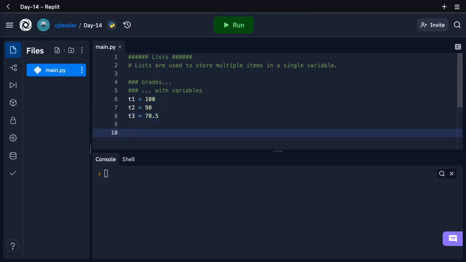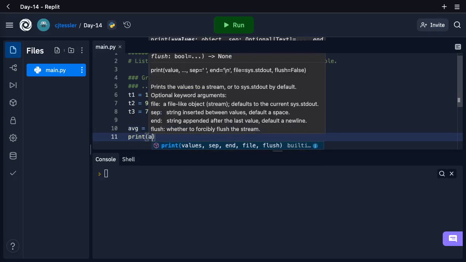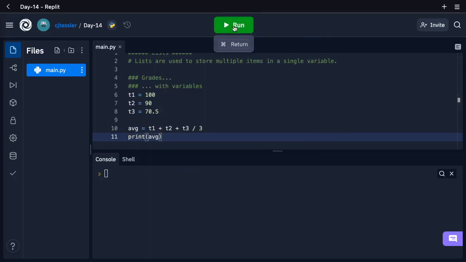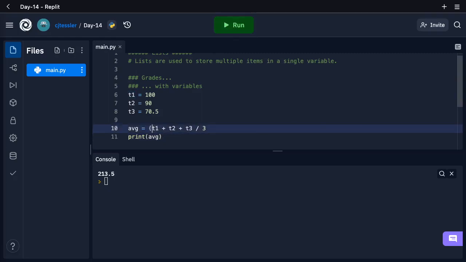How would you find the average? Well, you would do something like the average is equal to T1 plus T2 plus T3, and then you would divide that by 3, and let's print the average. Of course, if we do this, you might be thinking, is that actually going to be the average? Is your average grade really a 213.5? No. If it is, well, you're on your way down. If you're thinking the average, what do I need to keep in mind? Your order of operations. So do keep in mind the average here is 86.83.